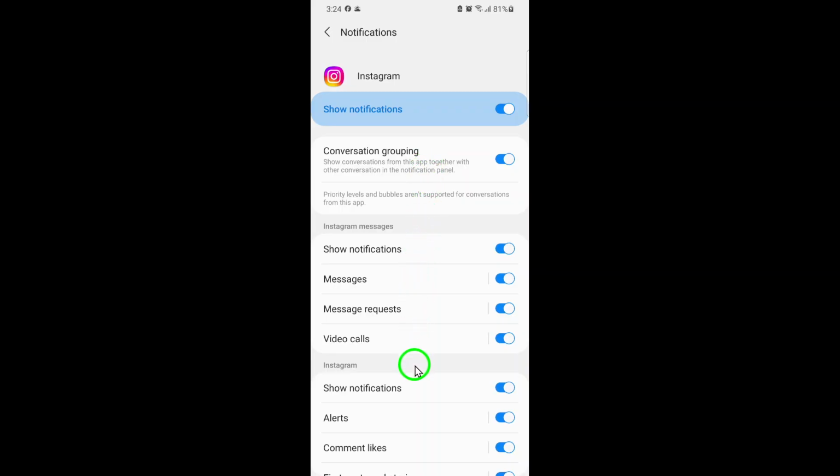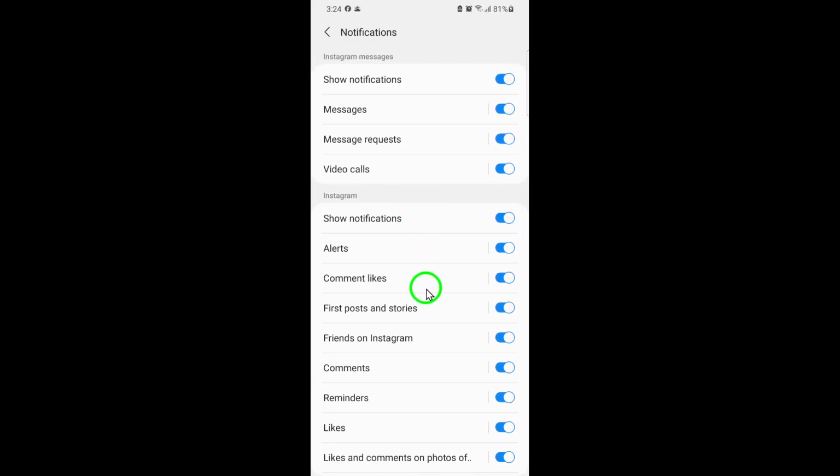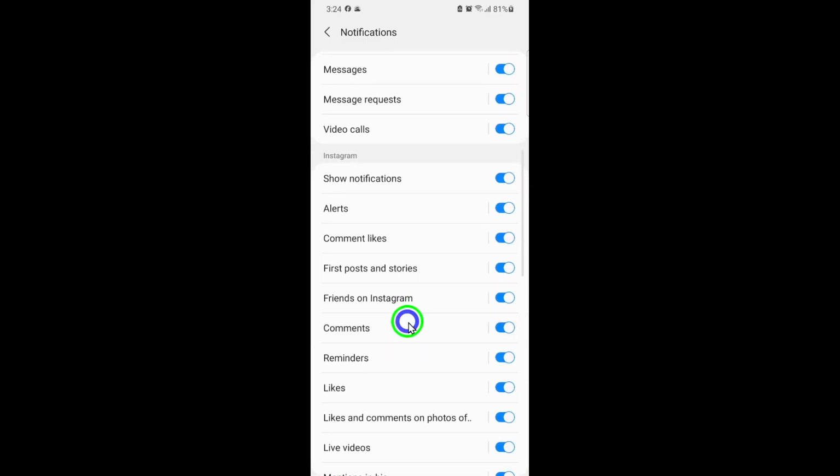Inside the notifications menu, you'll see something called notification categories. Tap on this option to see a detailed list of all the different types of notifications Instagram can send you. Here, you'll want to find the category labeled comments. This is the specific setting that controls notifications for when someone leaves a comment on your posts or photos. Once you've found comments, tap on it.